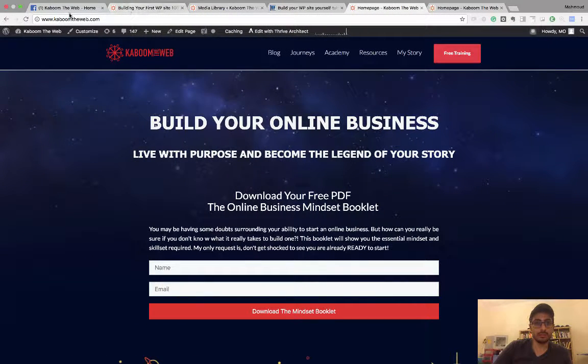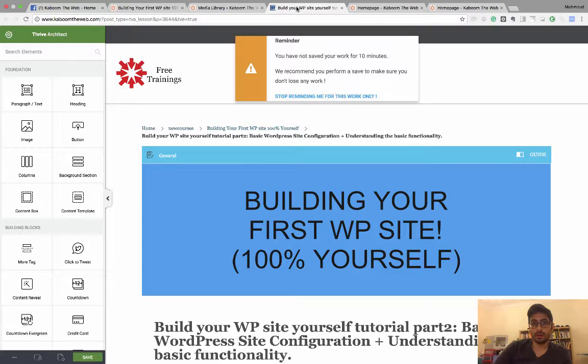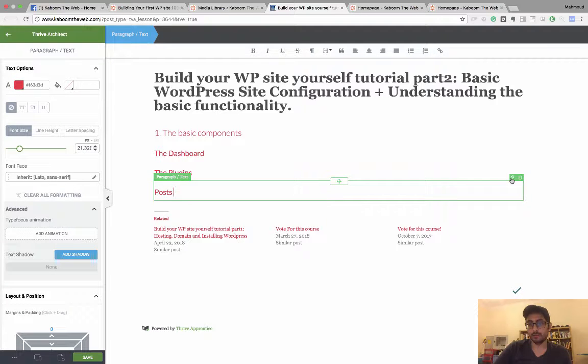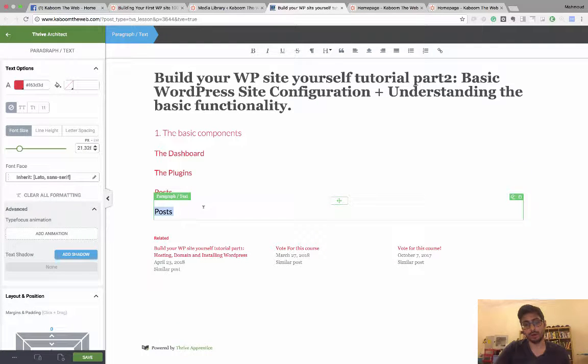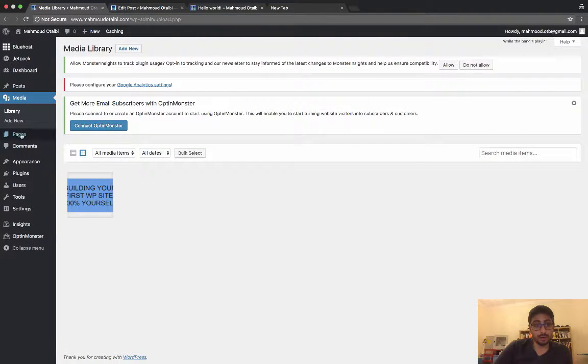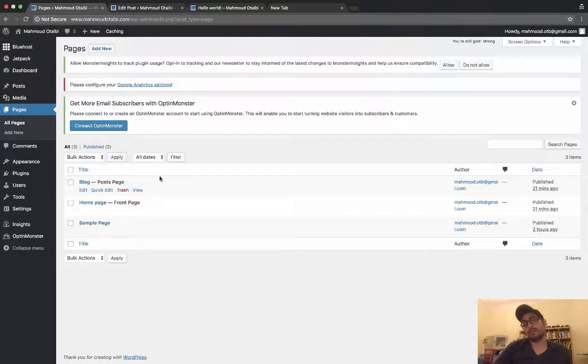So we just covered the media part, right? Cool. Let's move on, and then you have the pages. Now I'll make it easier for you to see one thing. The pages.